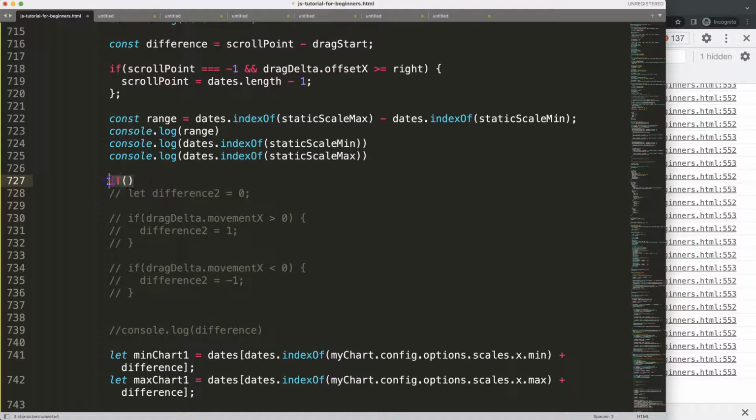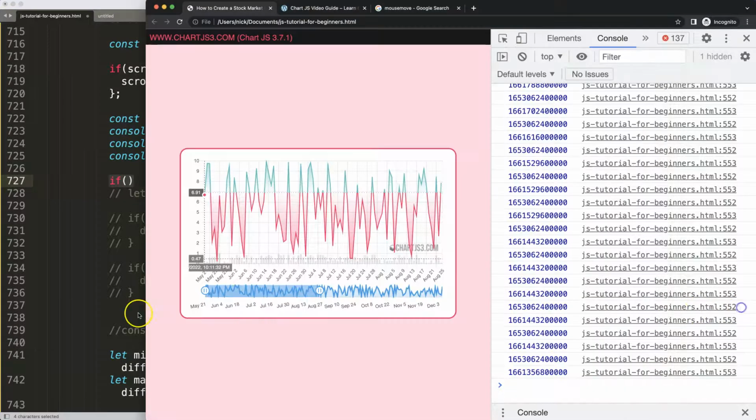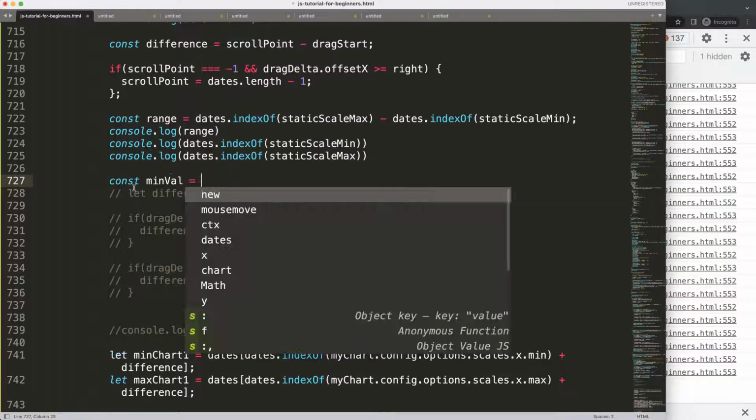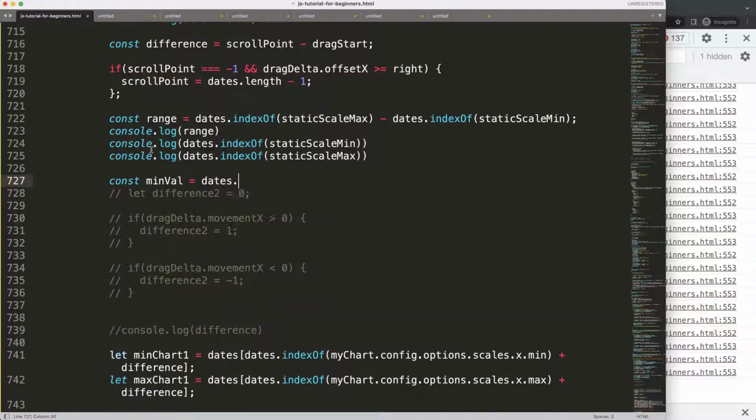So what I'm going to do here is, first of all, work on the first item, which is from the starting point. I'm going to say constant range, and this range will be, oh sorry, that's not even a range, it's a constant minimum value, and this minimum value will be the dates dot index of, and then I'm going to calculate here the static scale max.